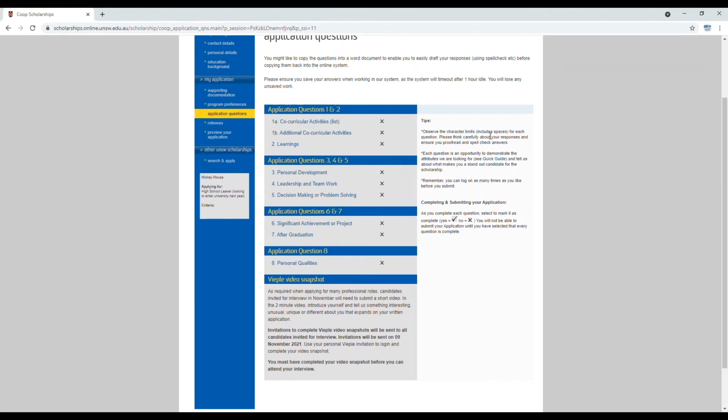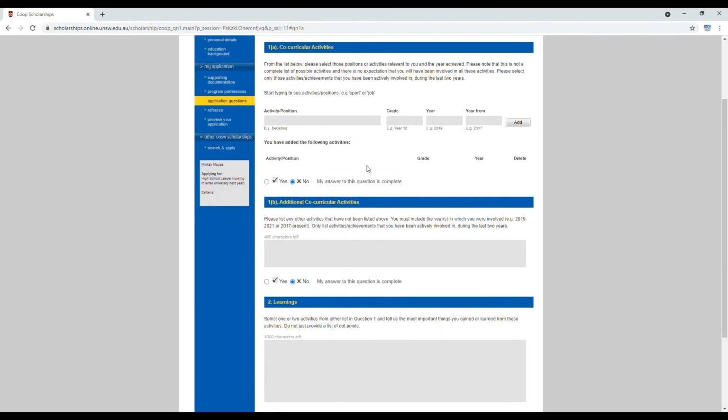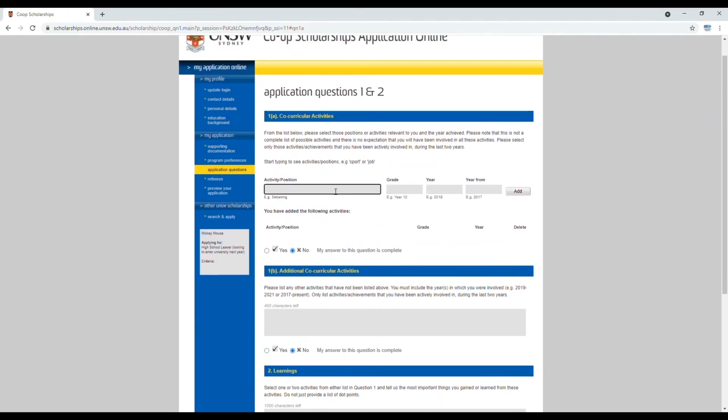Copy the questions into a Word document and draft your answers there first, so you can use Word tools such as spell check, character count, and grammar check. Also make sure you are aware of the character limits, which include spaces. Make sure you also proofread your responses.